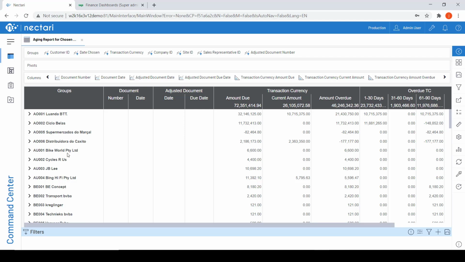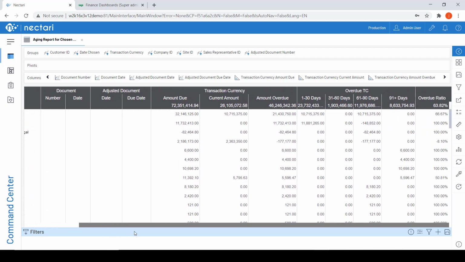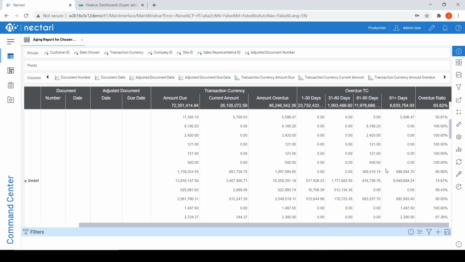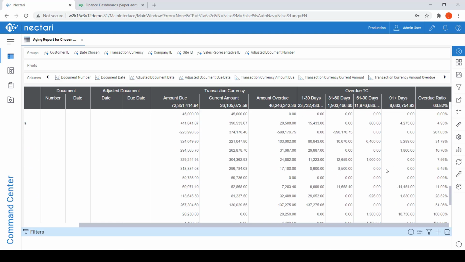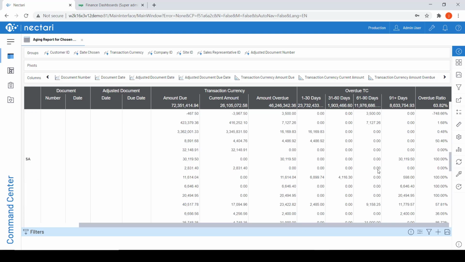So here's the list of the different customers. And as we slide through this report, we can see the aging buckets with the different brackets of 1 to 30 days, 31 to 60 days, and so on. And we can clearly see from which of these customers do we need to collect the payments.